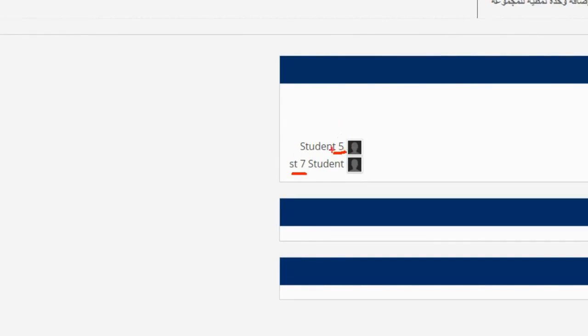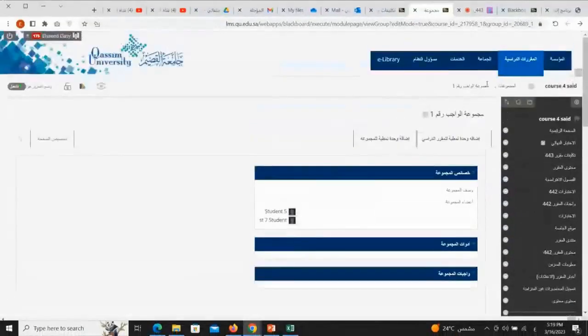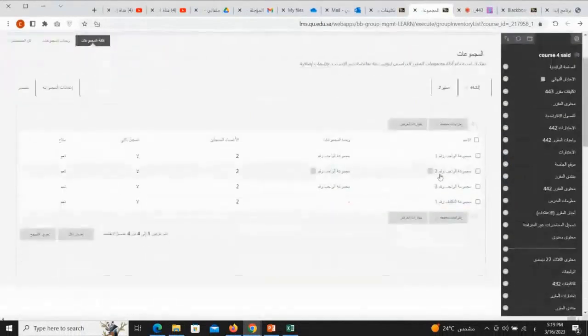This is the first way to create the groups. Why did we do this? So that when you go to the assignments to create the task, you can set up the assignment as we did before.